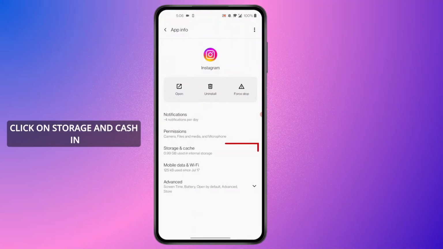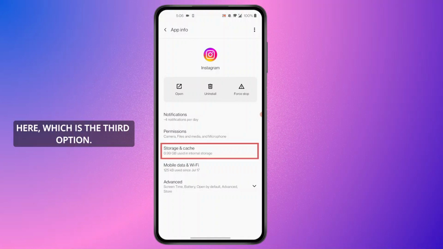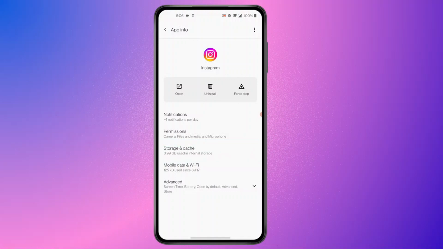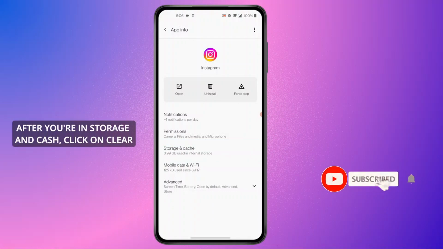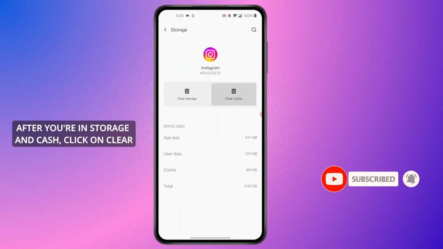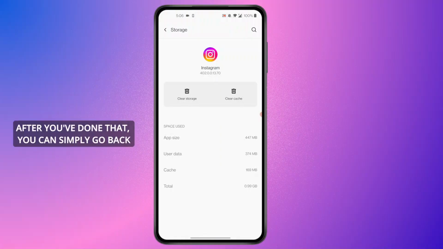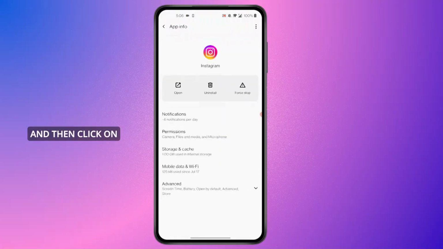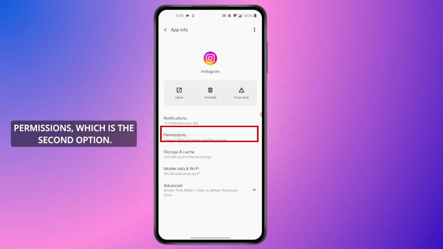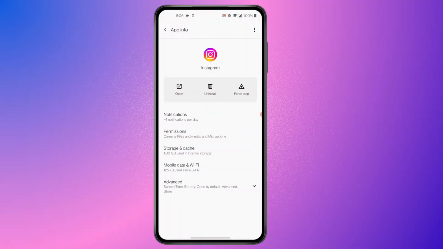Click on Storage and Cache in here, which is the third option. After you're in Storage and Cache, click on Clear Cache and click on Clear Storage at the top. After you've done that, you can simply go back and then click on Permissions, which is the second option.